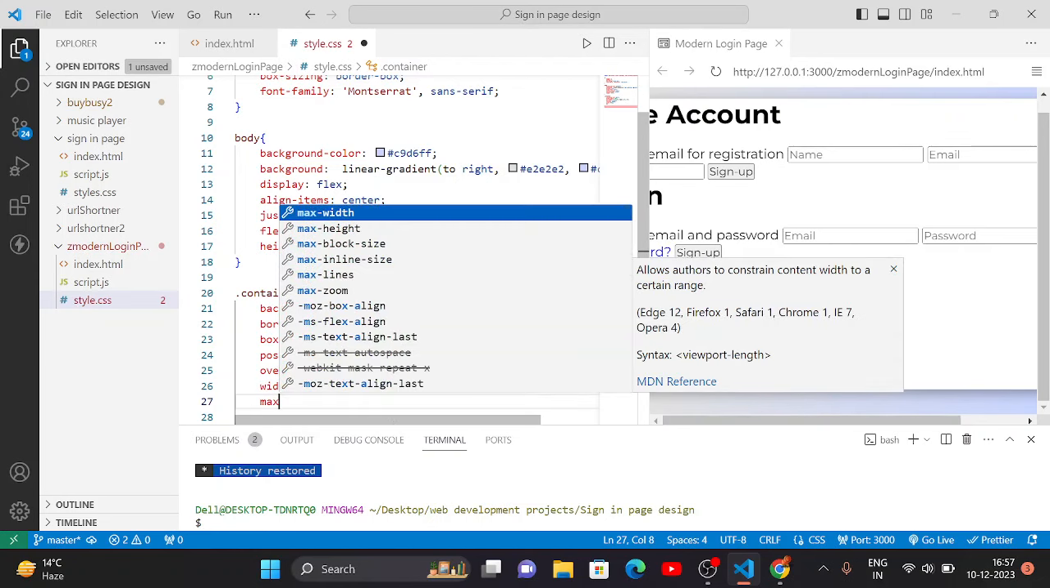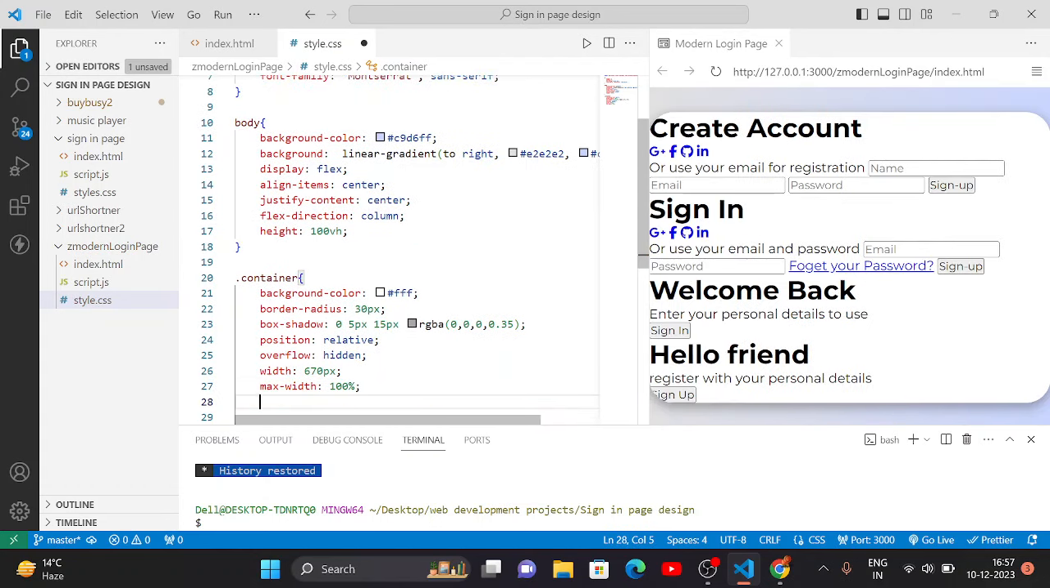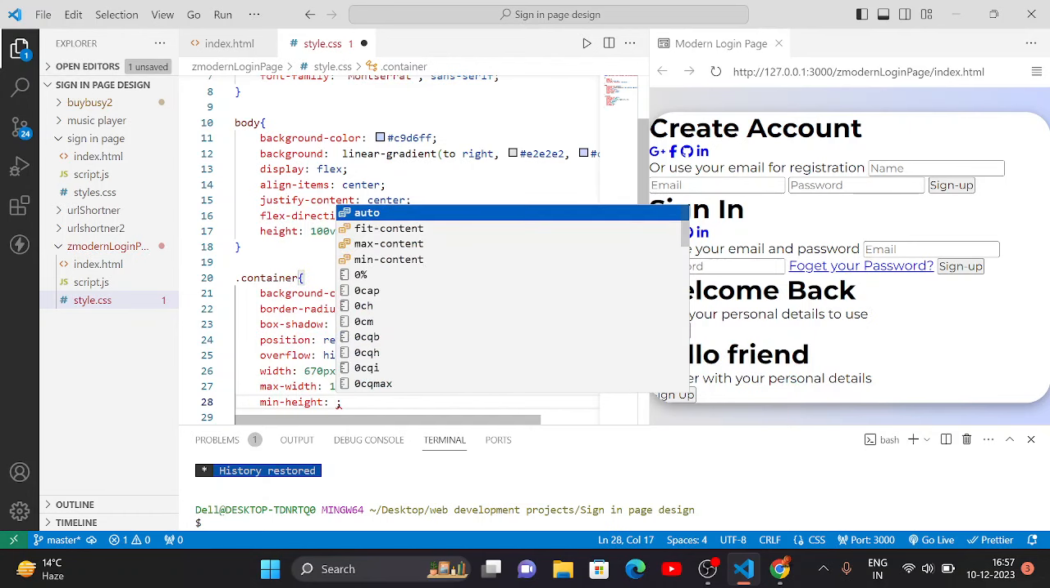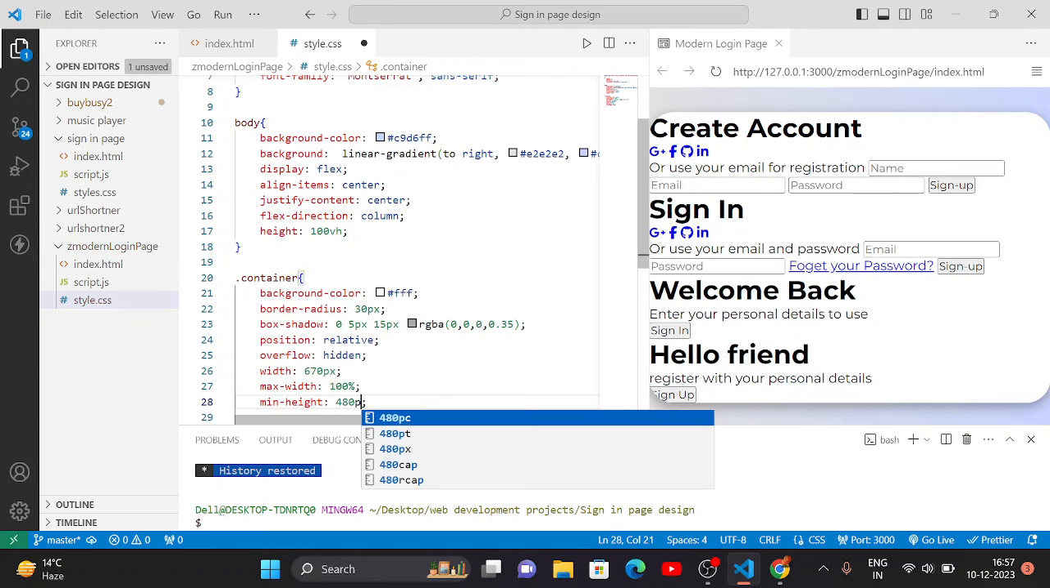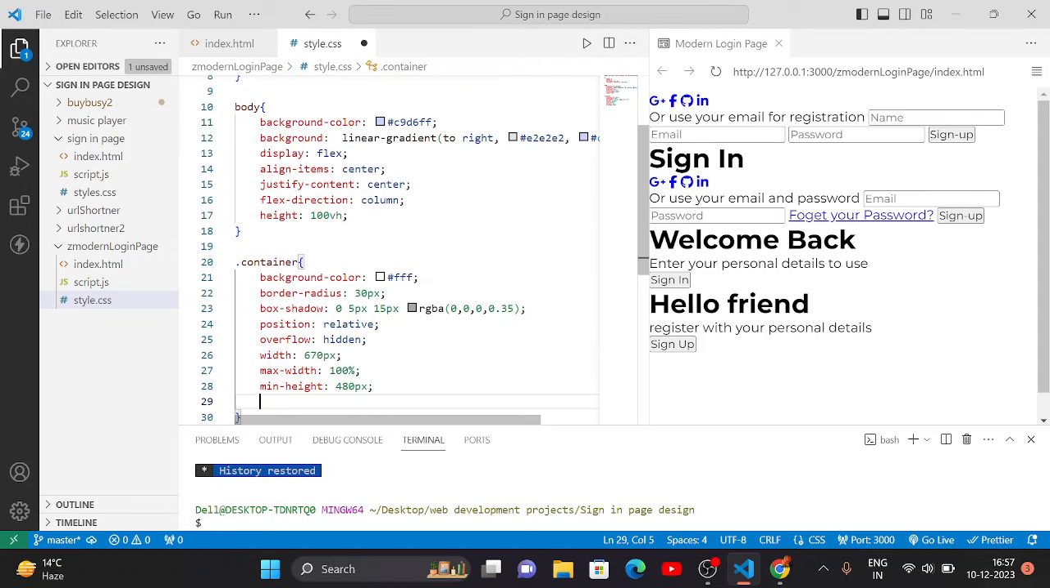Max width we are just choosing 100%, and minimum also you can choose. Minimum you can say height. So this is all. So the container part is done now.